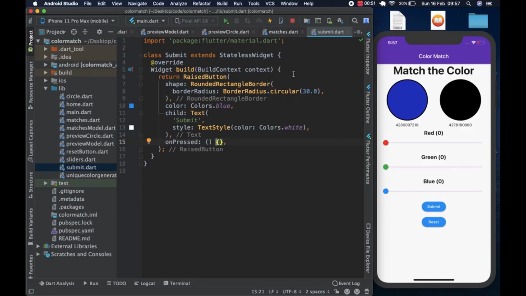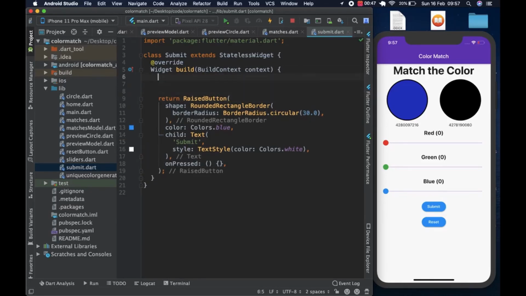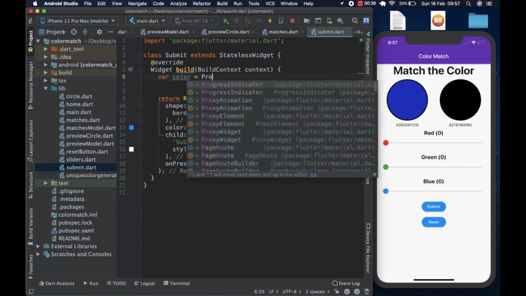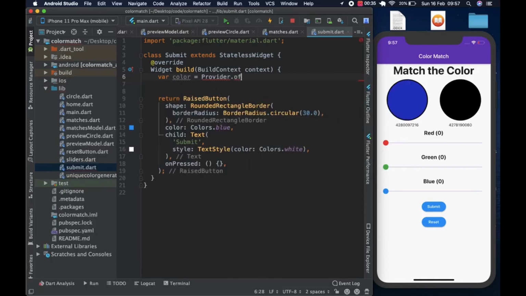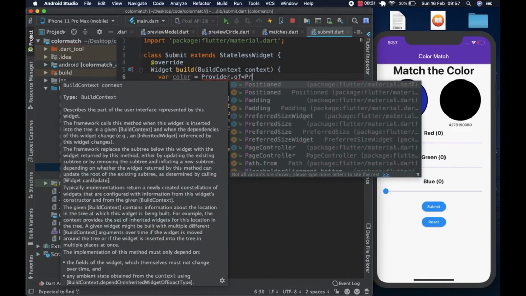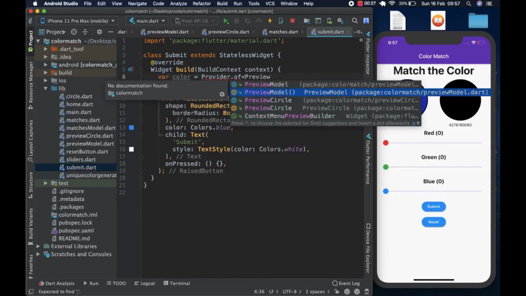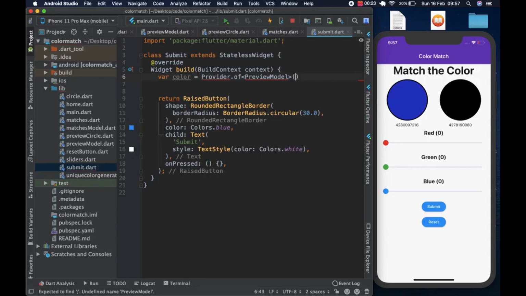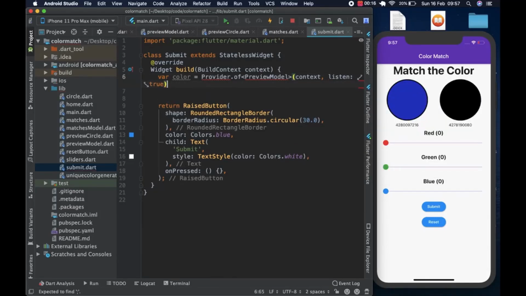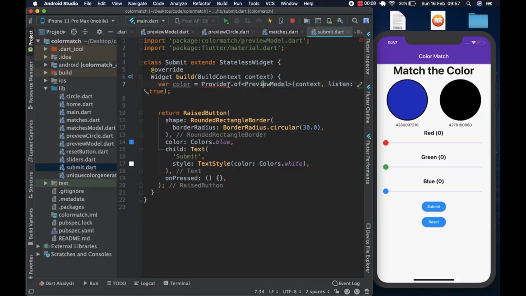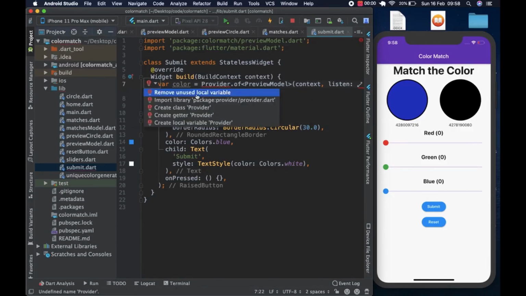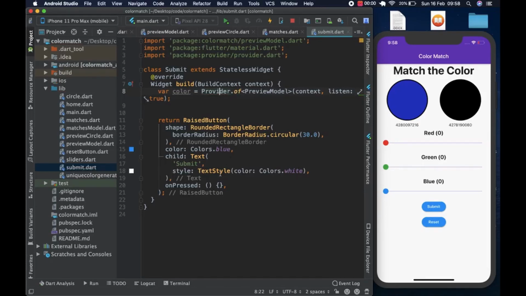and we're obviously going to use the provider, right? That's the whole point of having the thing here. So we'd say var color equals provider.of. We don't want it rebuilt every time, so we use provider.of. We use the preview model, like so, and pass in the context so it can know where it is, and listen. We don't have to use listen true, but it's good practice. It's in the documentation. So like this, and we import the preview model, and we import the provider package like so, and then we come down to, where's the color?